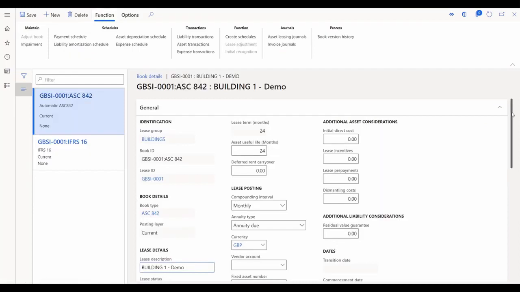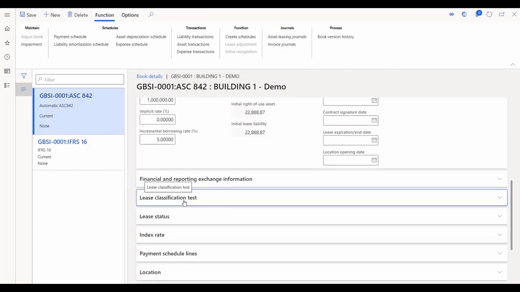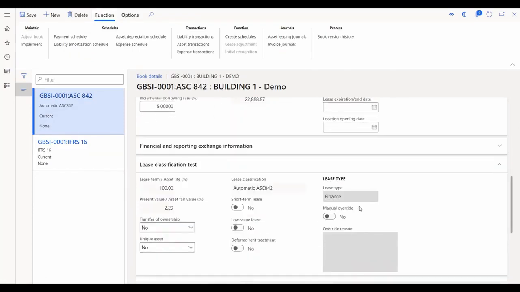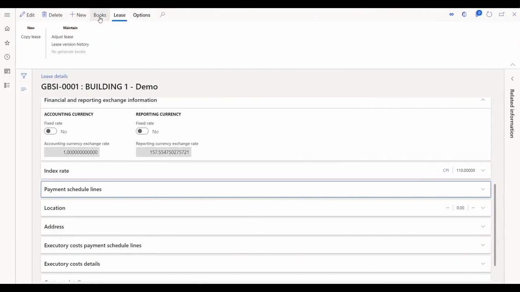First, it will perform the lease classification test to identify the lease type. The system identifies from multiple lease types: a finance lease, an operating lease, a short-term lease, or a low-value lease. Let's look at the second action.